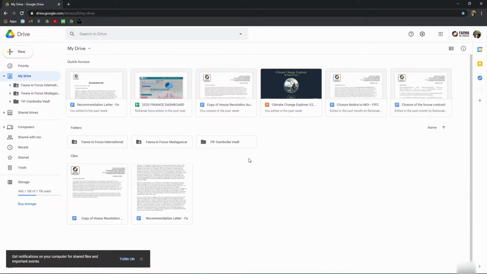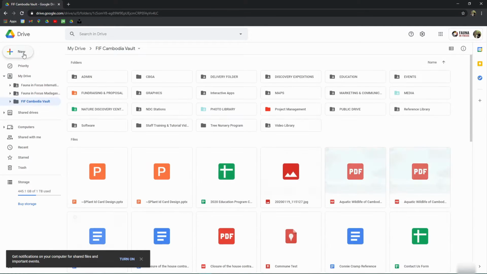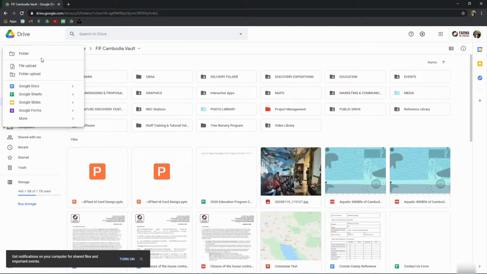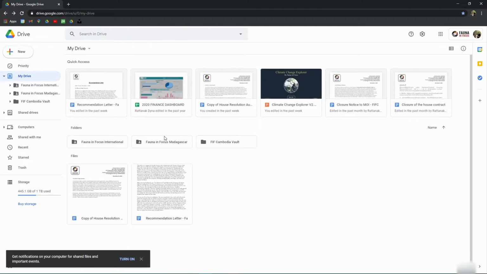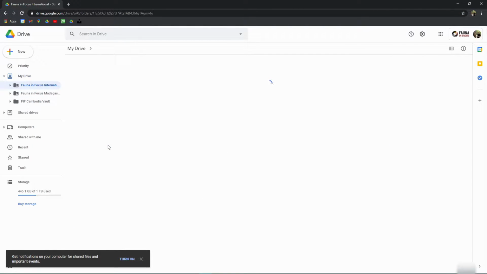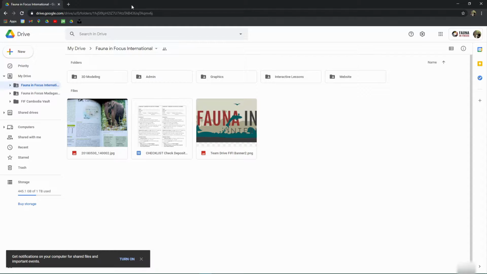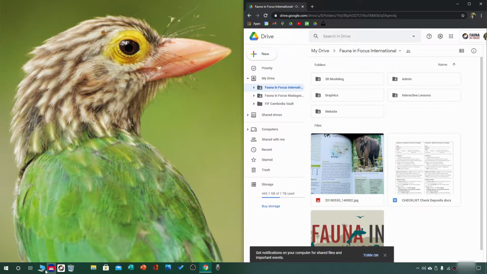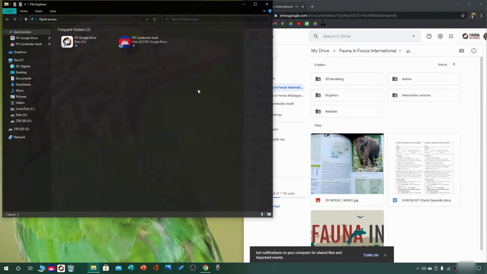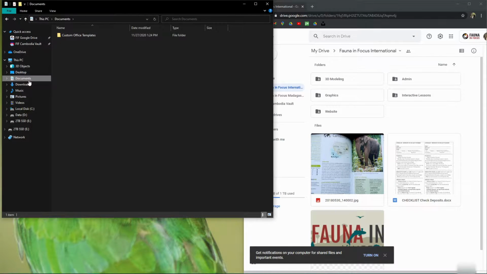Whatever folders are here, if you open that folder and then click plus and continue with the process as shown, those will upload to that current folder that you are looking at. Another way to do this would be to just drag and drop. Let's say I put this window over here on the right, and let's go ahead and open a file on my computer on the left.